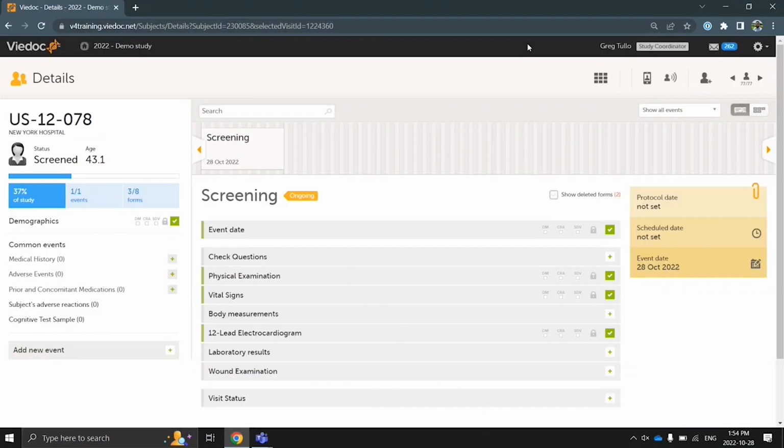And in real time, that edit check automatically resolves on the other form. This greatly speeds up your ability to manage your queries in the system. You don't have to go and cross-reference an old query and manually close that out. The system is smart enough to know when that query is no longer applicable.